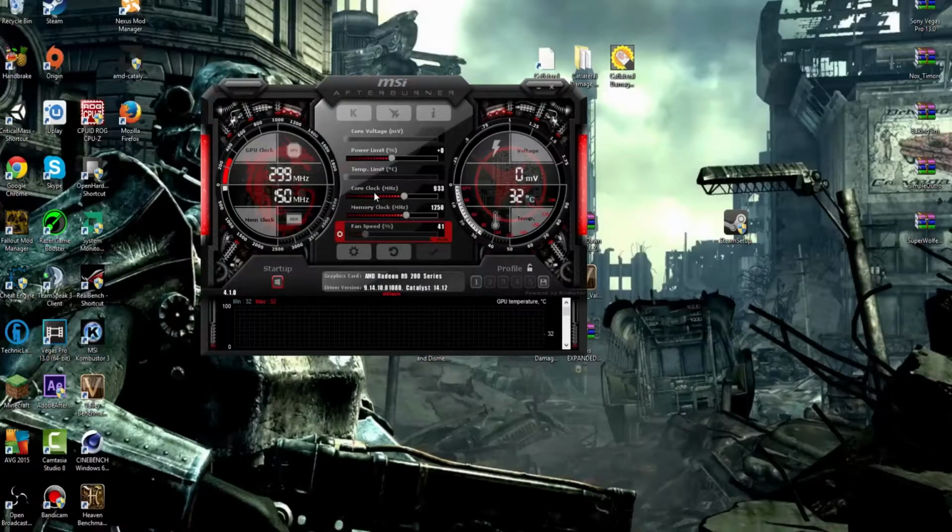Personally, I only mess with the core clock. You can overclock the memory. I personally do not, as I have not seen results with this. You can also increase your power limit up here. This will allow you to get higher results if possible.